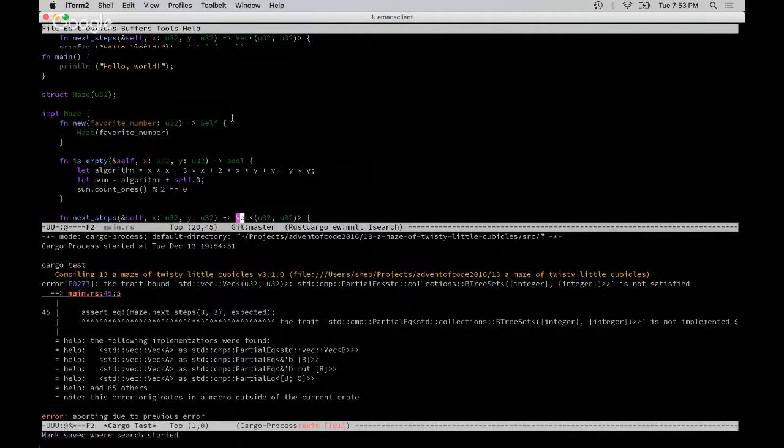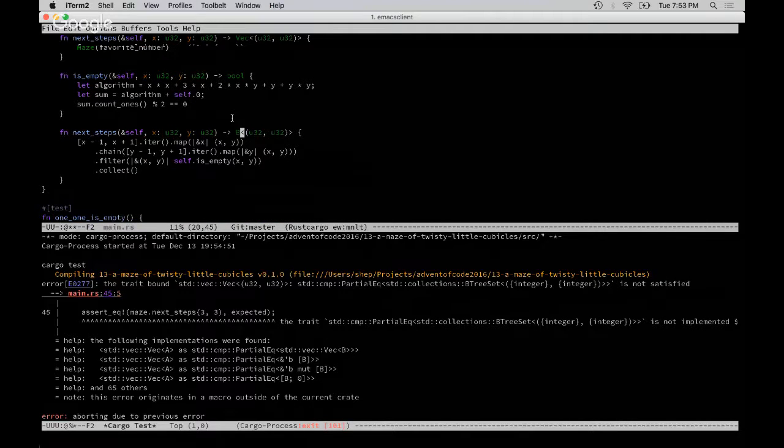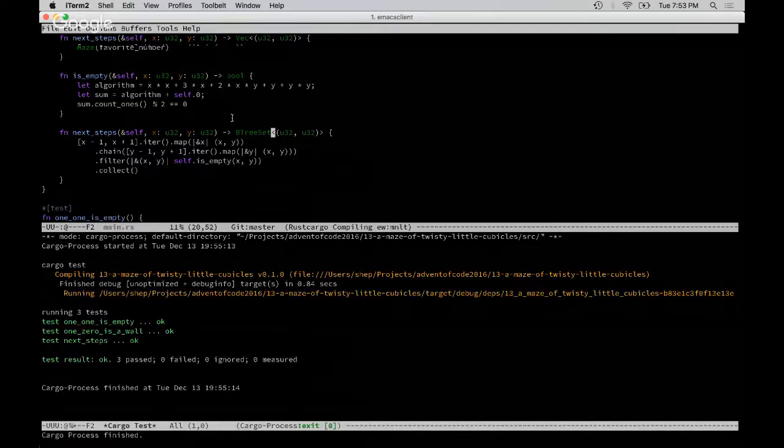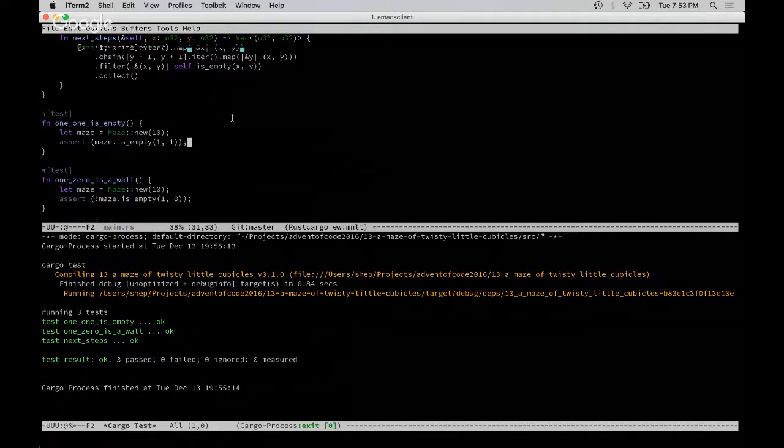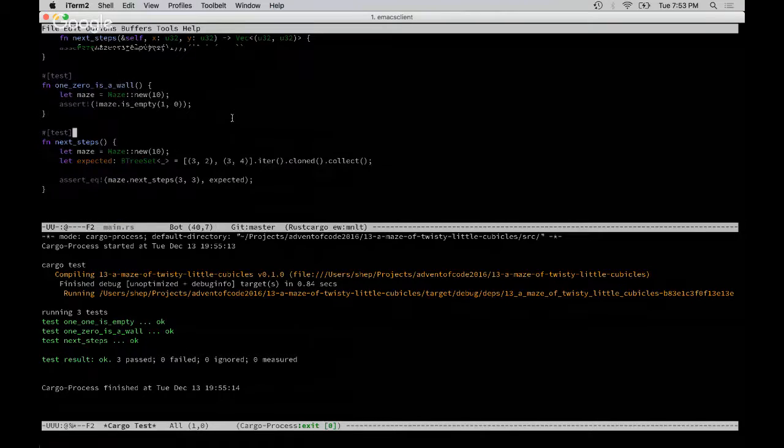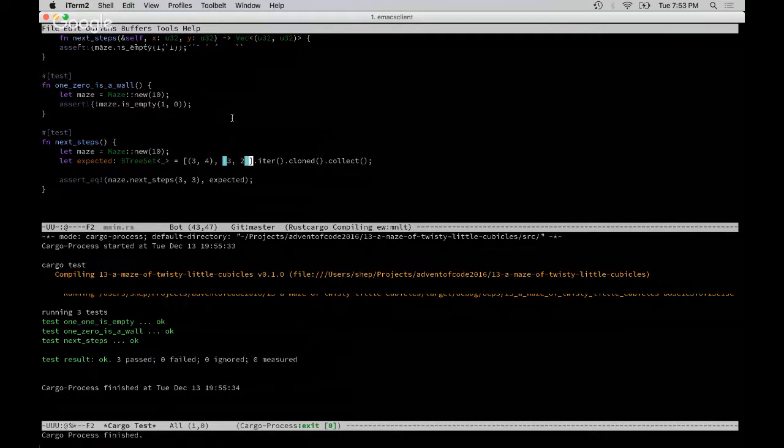Okay, so now it's complaining that we have a vec, so I will change this to the B-tree set. We're using collect and it just magics it for us. So now we should be able to switch the order of those tuples, and the test should still pass. Do you want to check that real quick? Like these tuples here? Yeah. Okay. Cool.